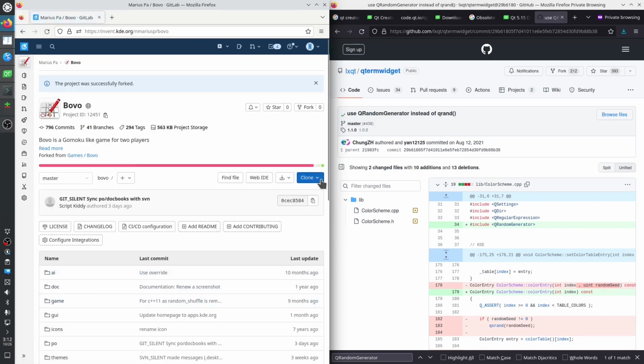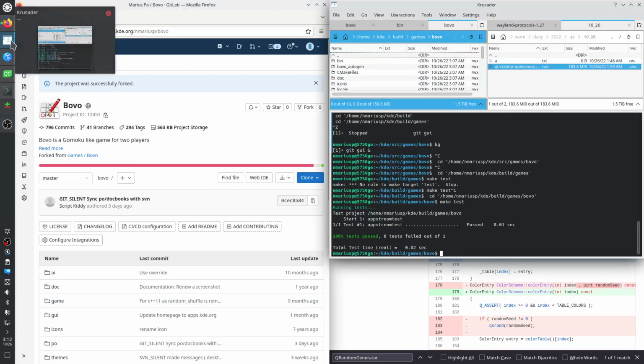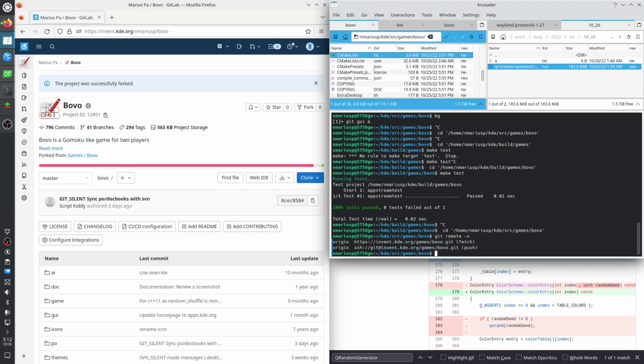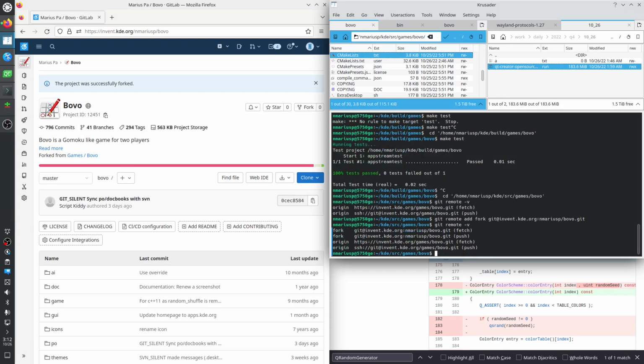Okay, clone with SSH. In the source code directory, git remote -v says just one remote, which is a problem. We need two. We also need to add a remote named fork, which we can write to. The origin remote is read-only for me.